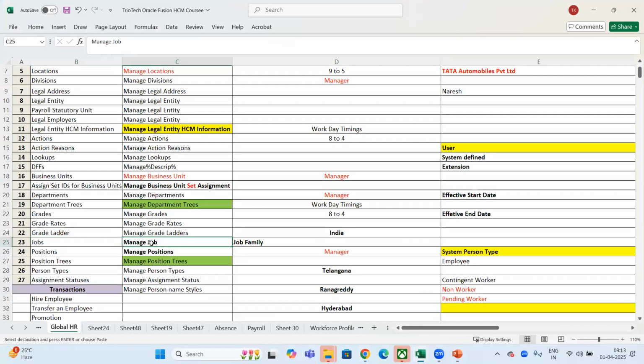Next, what we have is positions in the system. So if the client is using them, you create it. If the client is not using positions, then it is not required. But this topic I will continue in tomorrow's session.